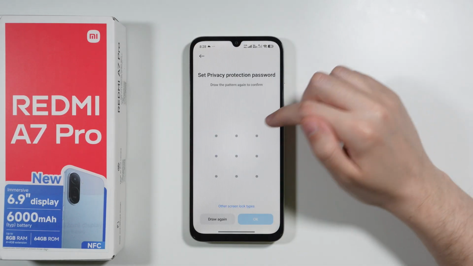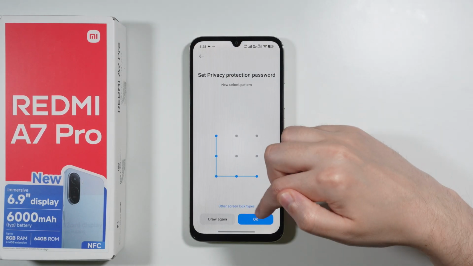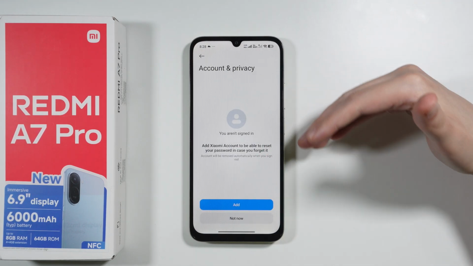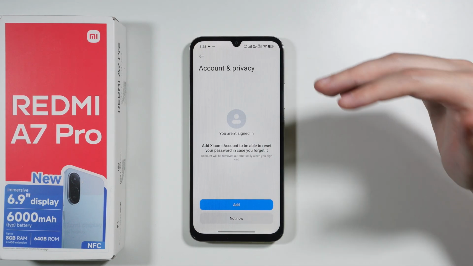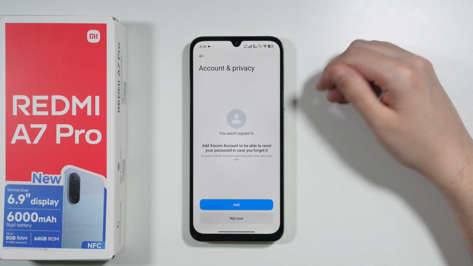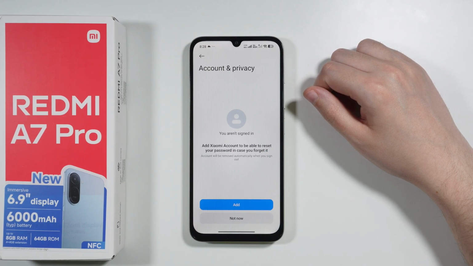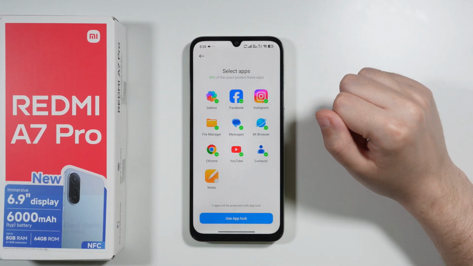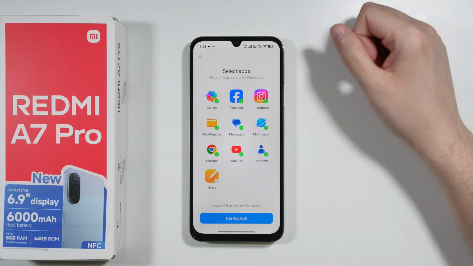We need to enter our password and then enter it again in order to confirm and press OK. You can also use a Xiaomi account in order to be able to recover the password in case you forget it, because if you do forget it, then of course it's going to be very difficult to get it back. And let's tap on that now. In my case, I'm not gonna use it.